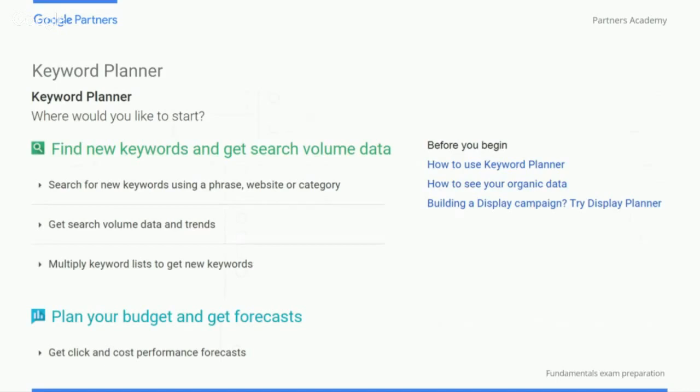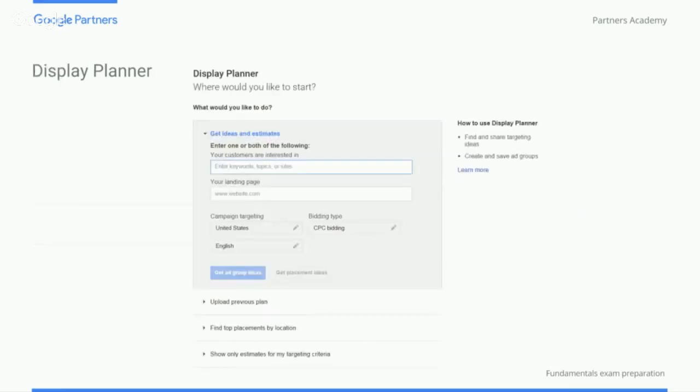Keyword Planner is available in the Tools column within your AdWords account. Display Planner, also available in the Tools column of your AdWords account, is going to be an opportunity for you to build up a display campaign with either specific placements, specific topics, or other targeting mechanisms that we want to test on display.